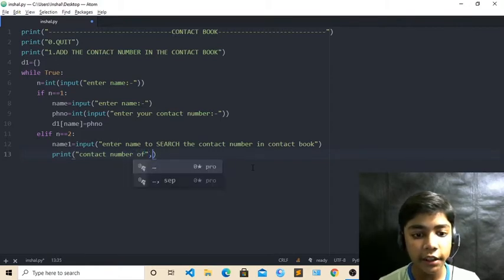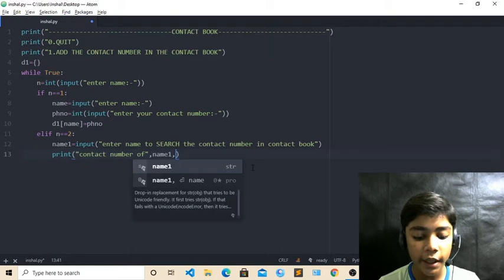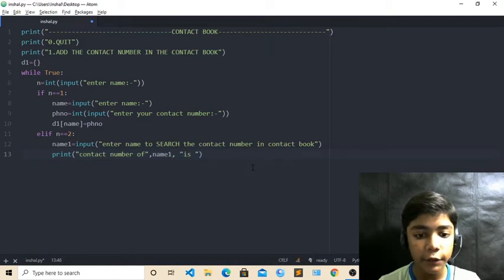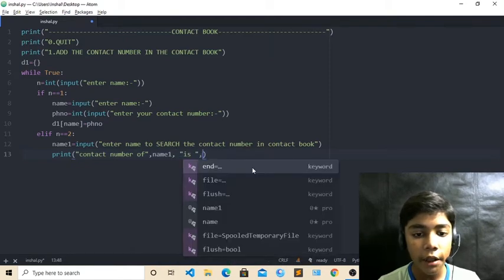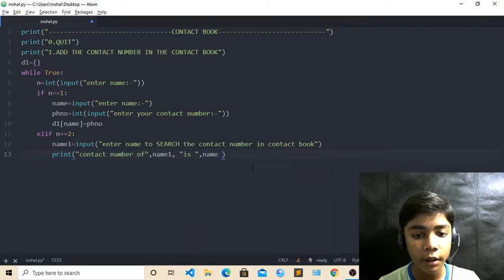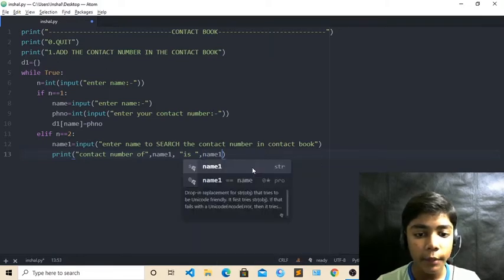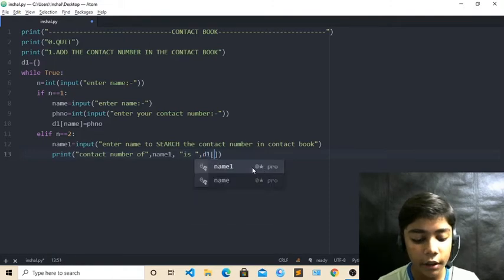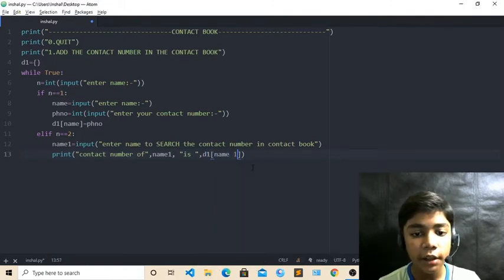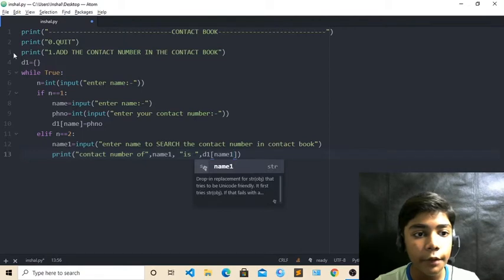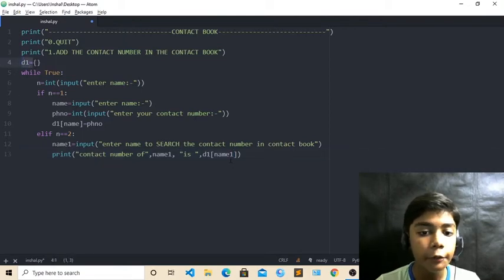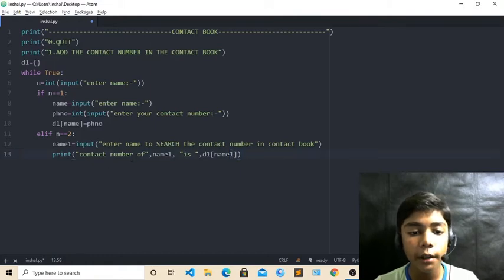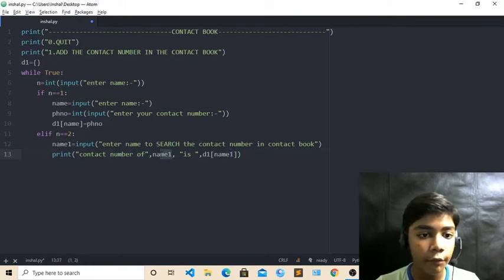Now just write like that, comma name1, and now there will be a space over here, comma, and now it will be like name, name1, because we are defining this. Now here you have to define d1, name1, because I have told you, when we define this d1, we have to define d1 with name also, and we have also written 1 over here because we had defined this contact number with this name1.